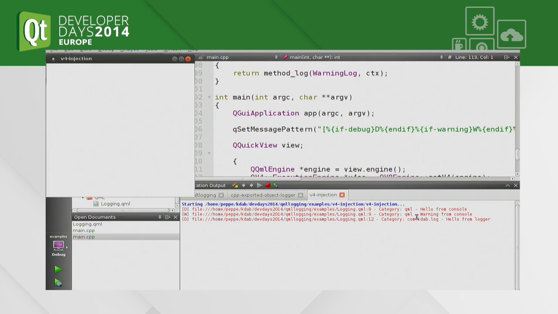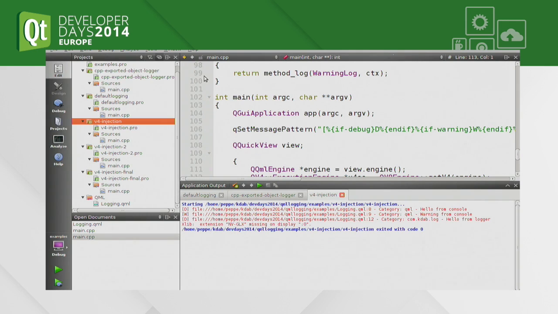Yeah, it runs, and you can see now everything is fine. Everything is coming from QML. Okay? Wow, good. We can build on this. Yeah, you can upload if you want.